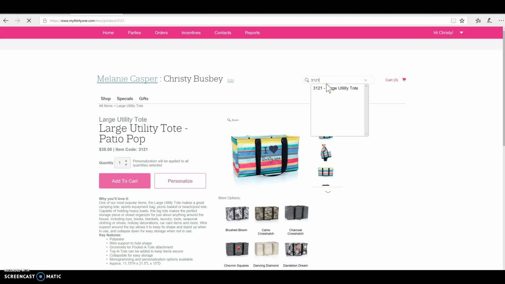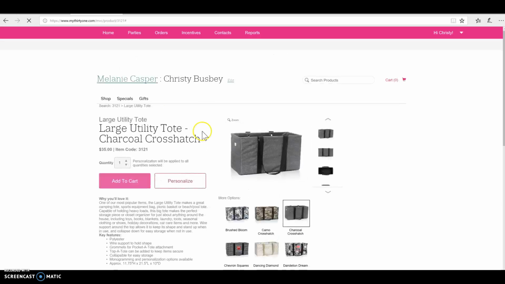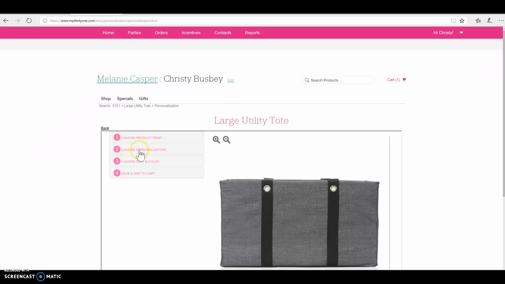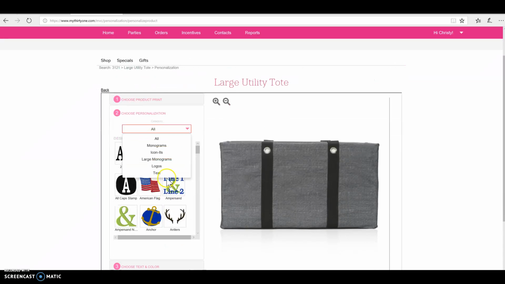So let's go ahead and try a different one. We're still there. Should have noticed that. We're going to personalize this one. So just also to let you know, when you go into step number 2 to choose your personalization, you can also filter out different ones. So this right now you're seeing everything that we have. You can also filter it based on monograms, iconics, large monograms, logos, and text. So just so that you know, they are listed in the catalog by how they are categorized in here.